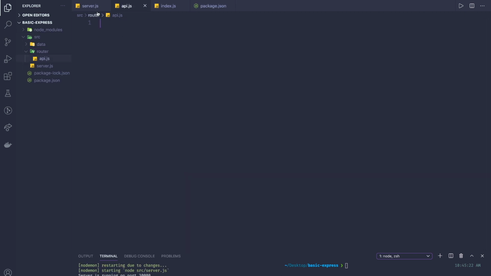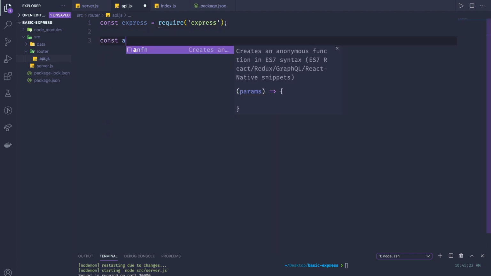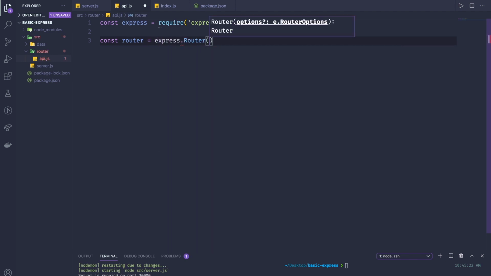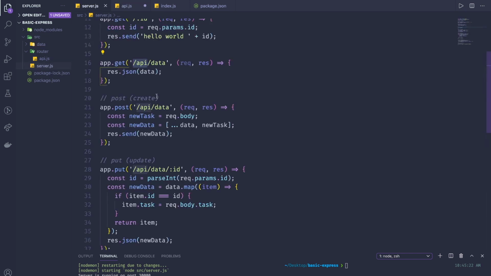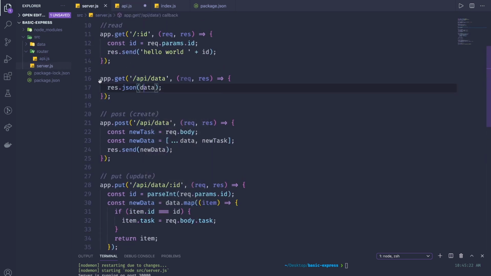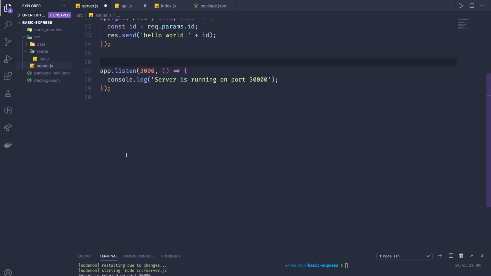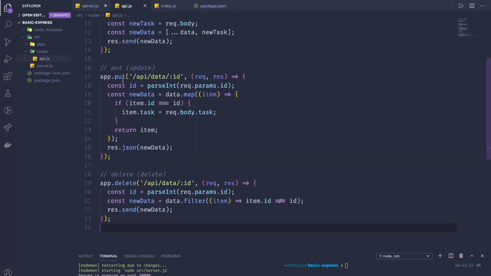api.js. And in here, the first thing I'm going to do is import Express, equal to require Express. And then for the router, you can call it router, equal to express.Router. And you can call this whatever you want, so you can call it api, which is what I'm going to do. Then I'm going to copy everything that we wrote for our REST API, cut it, and paste it right here.